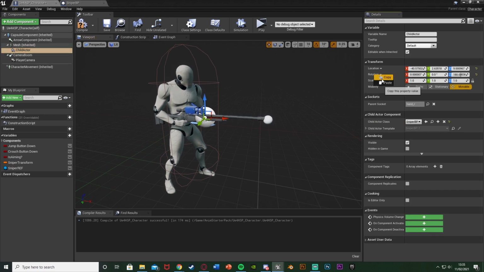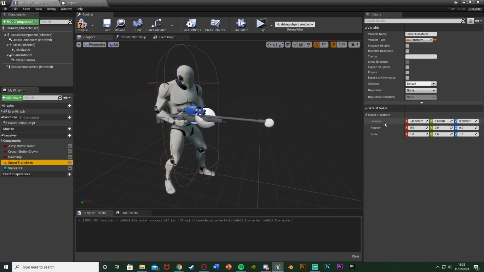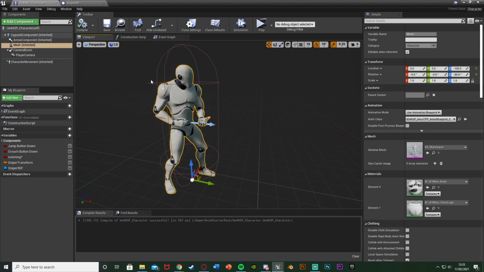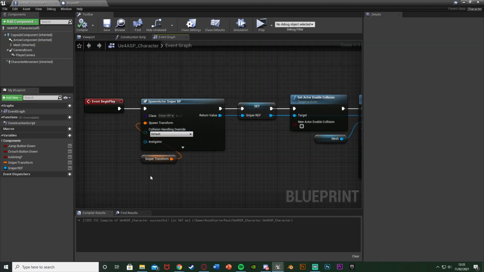Do the same for the rotation, so right click, copy, right click, paste. So we're just using this as a reference to get it where we want it to be. And the scale should be the same as 1. And now we can delete that child actor as we don't actually need it. So that's perfect. So I'll go back to the event graph here, and you can see the sniper is going to spawn where we want it to.